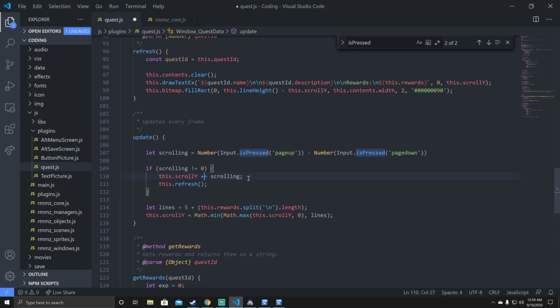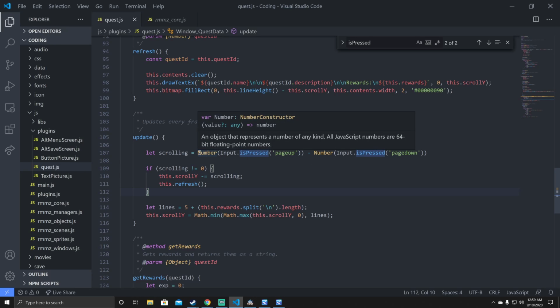No, I had that right. It is a plus, right? I don't remember. Yeah, no, it is a negative, okay. So if you press both at the same time, then it's going to be 0. If you're not pressing any at the same time, then it's going to be 0. So this will either be 0, 1, or -1.